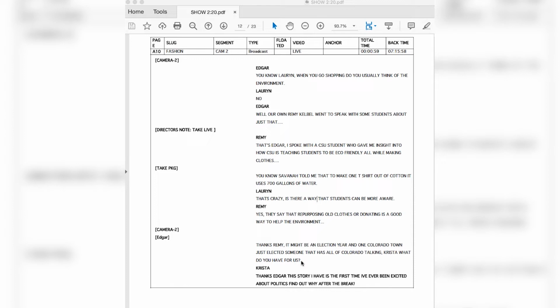So the page that we're looking at right now, A10, this is fashion. This is a kicker story, clearly, because it's the last story that we have. And you'll notice it says, director's note, take live. So from what the producers have already told us, we can infer that we're gonna be going live. So what's happening in this story?